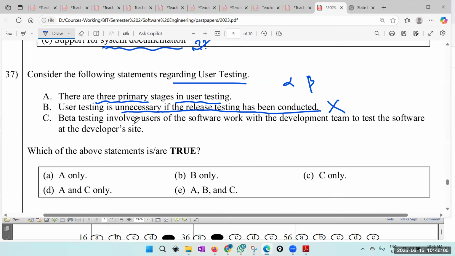Beta testing involves users of the software working with the development team to test the software at the developer side. Not at the developer side, right? So usually we give it to the users, right? And also beta testing is pretty much done by end users. Alpha testing, a bit of a mixture, but I think beta testing must be more by users only.